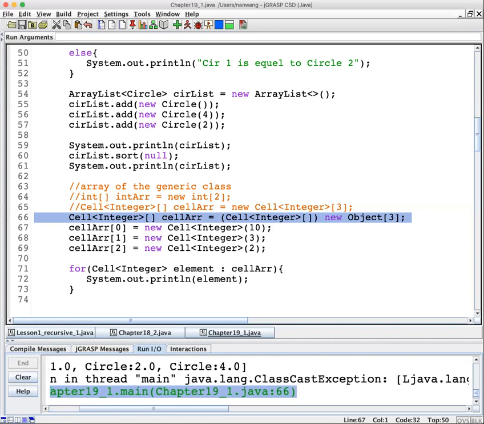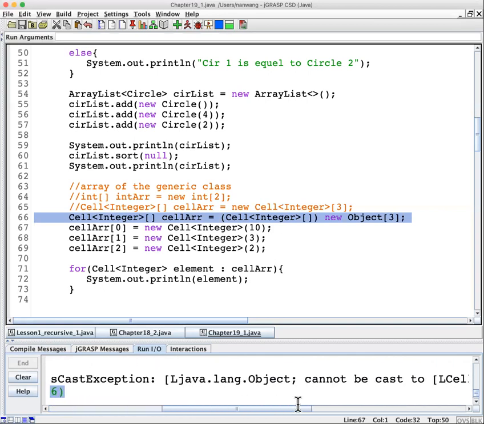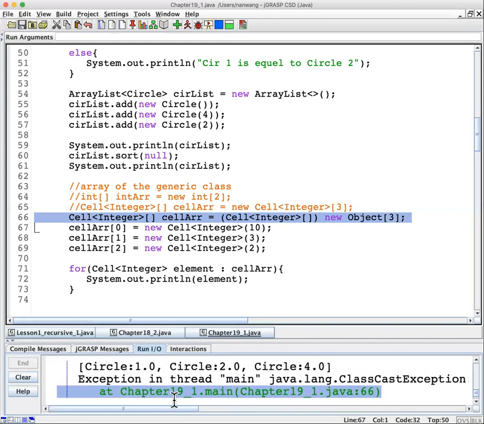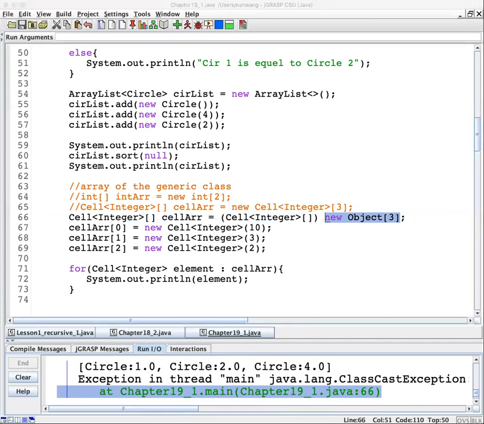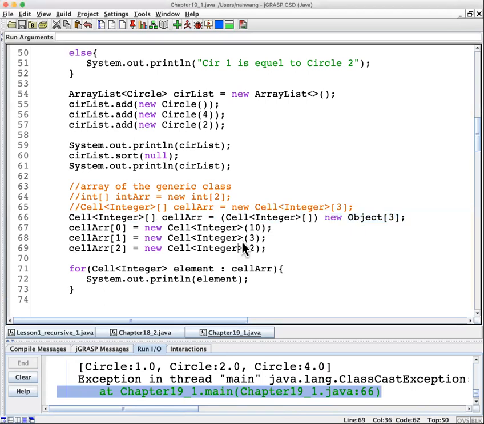I think it's simpler if you declare your array like this, the other way of declaring the array is easier than this way. So this one is okay.